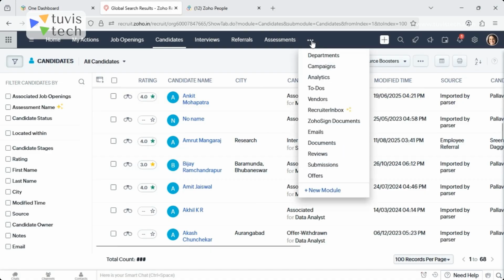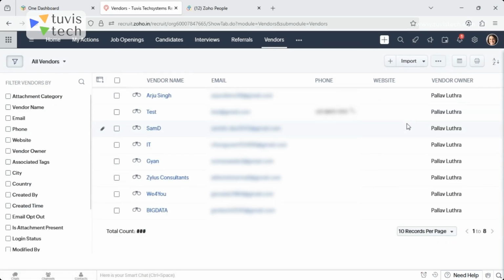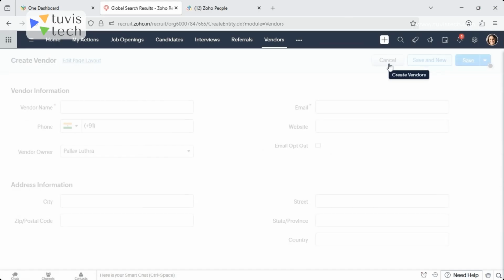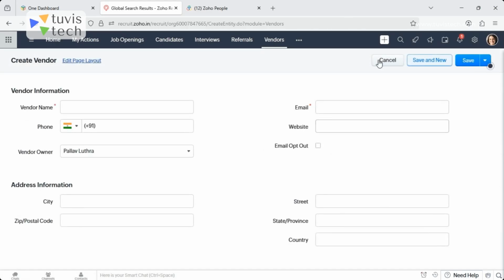Now going back to the other features, we have a vendors option here, where if you are taking the service of vendors, you can add all the vendors here. All the vendors which you have onboarded in the system, who give you candidate profiles so that you can take them forward for interviews, can be added to the vendors list here.